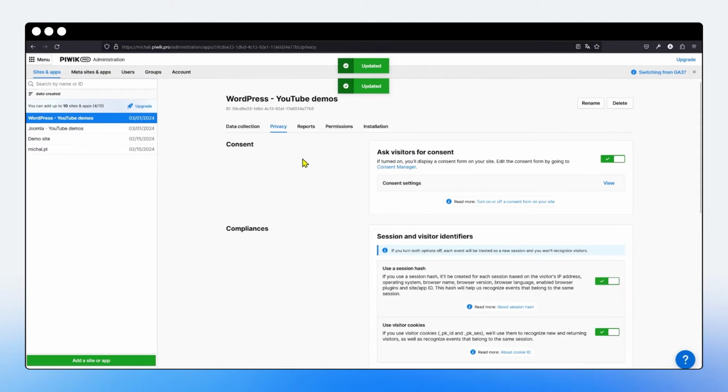Mm-hmm. And that would mean that the consent form will be shown to the visitor. Could you also turn it off here at this very page as well? What does that switch next to ask visitors for consent mean? Can I turn it off in here as well? And if so, what is the difference?